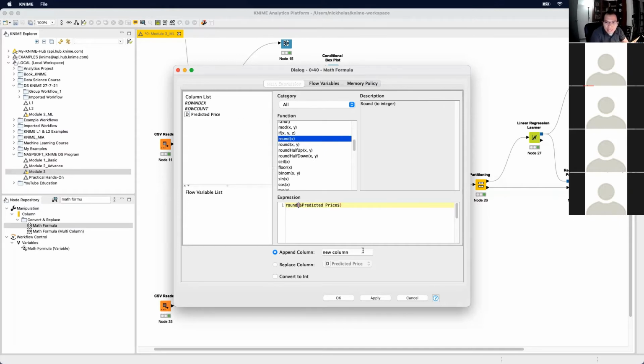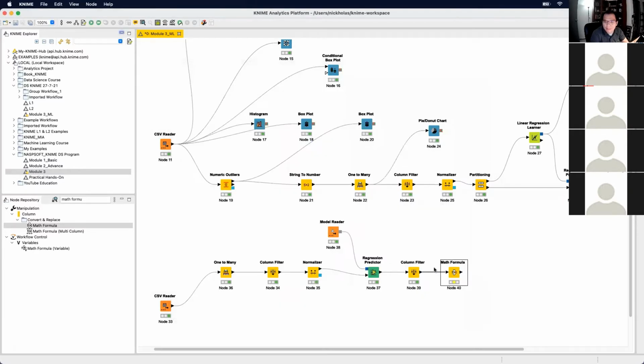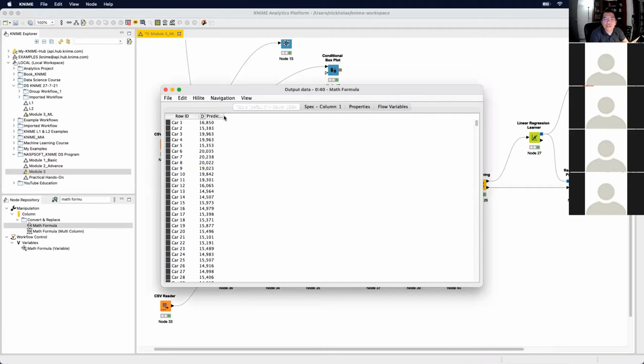Okay, so we round that. So we replace the column. Tak payah buat column baru. Okay, replace that column, and then click apply. Right? So right click and then run it. I believe we will get integer value.